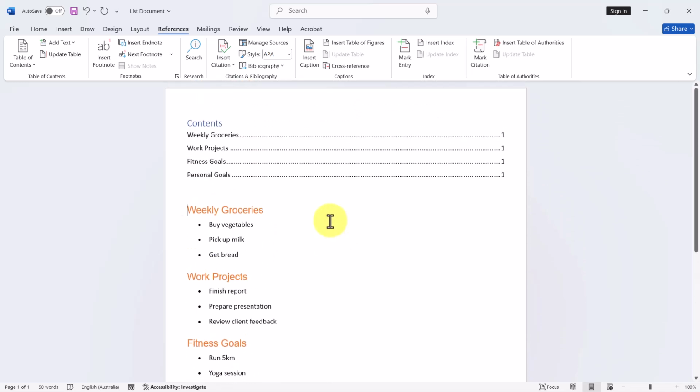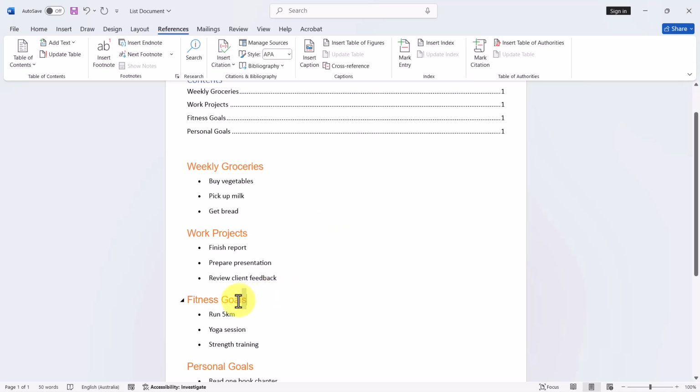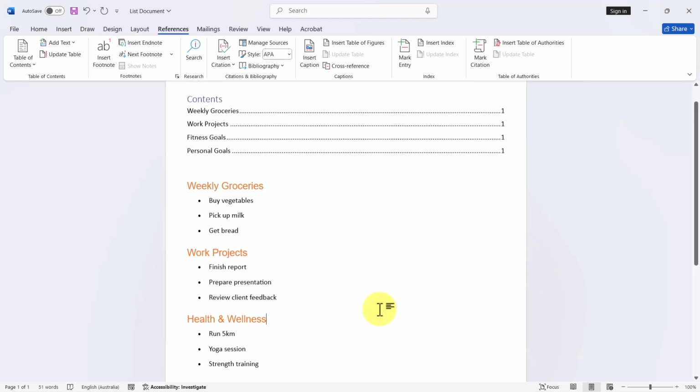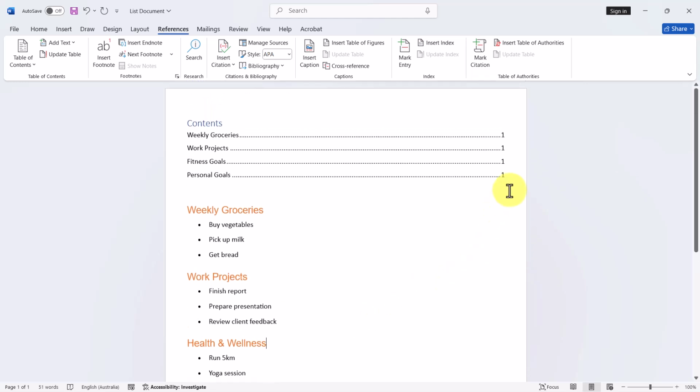Even better, if you make changes to your document, like adding or renaming sections, you can simply update the table of contents by clicking on it and selecting Update Table.